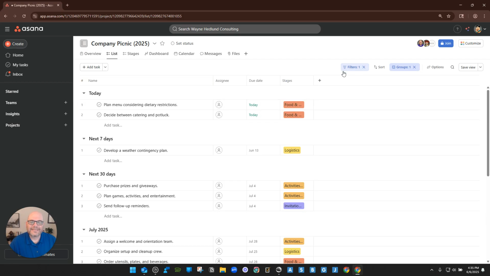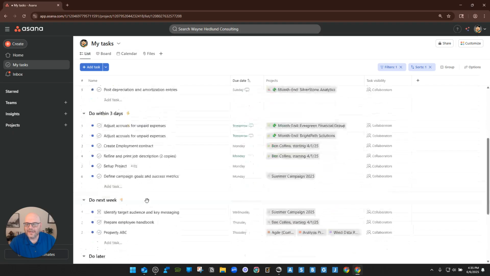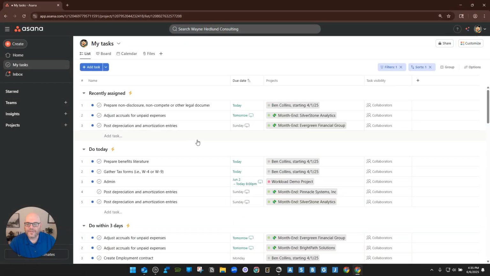I can see by section, I'm sorry, by due date, the due date sections that Asana generates for me. So how does this apply when we jump it over to our My Tasks view? I'm logged in as my friend Fred Flintstone, and he has a number of tasks here that are associated with the work that he's doing.